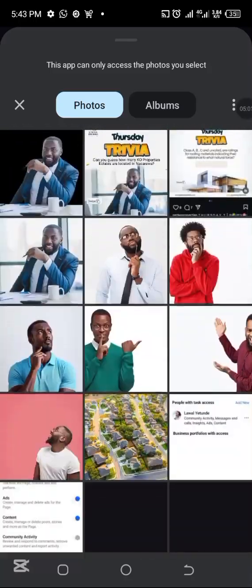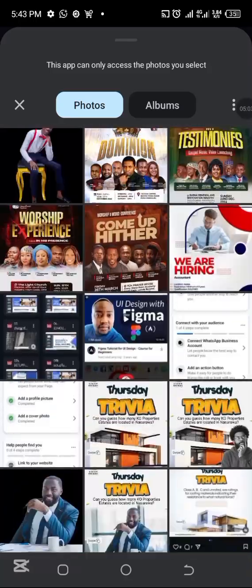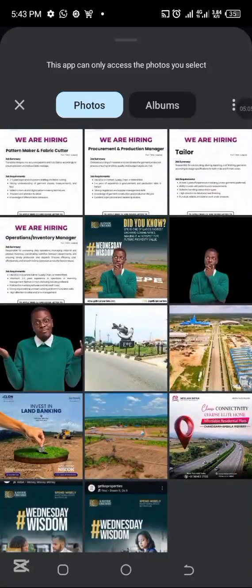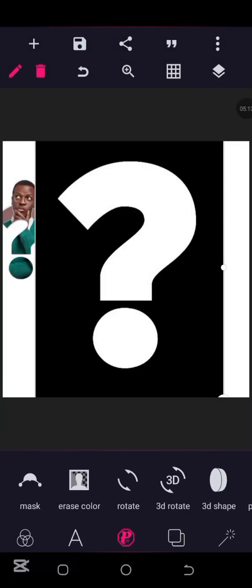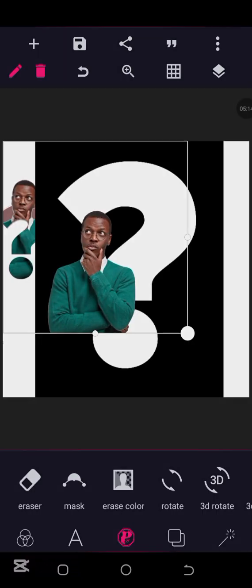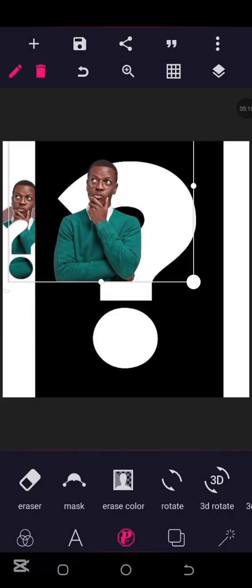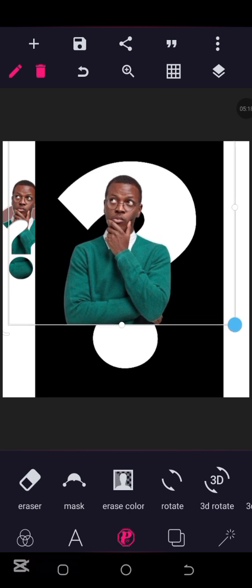All right, so I think I have a picture like that. Okay, good. I think I can still use this guy, though I've removed the background, but we can still use it. And in a case where you have not removed the background, you can still use it. It's still the same thing.